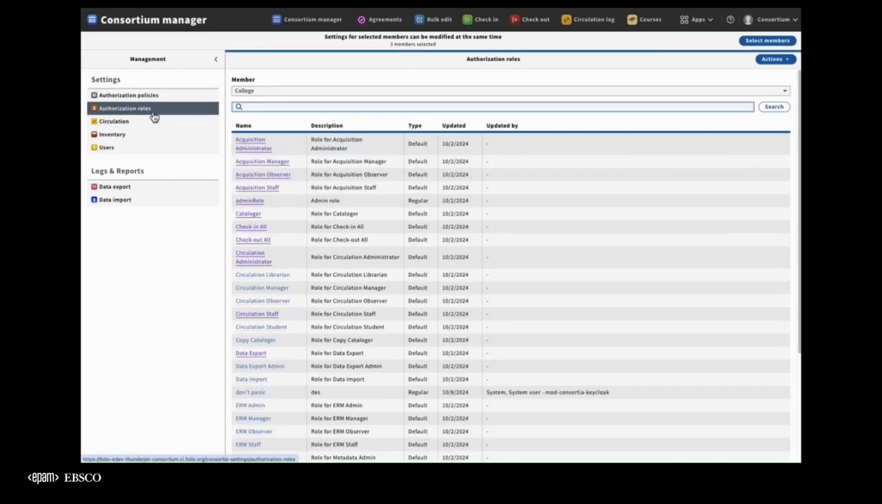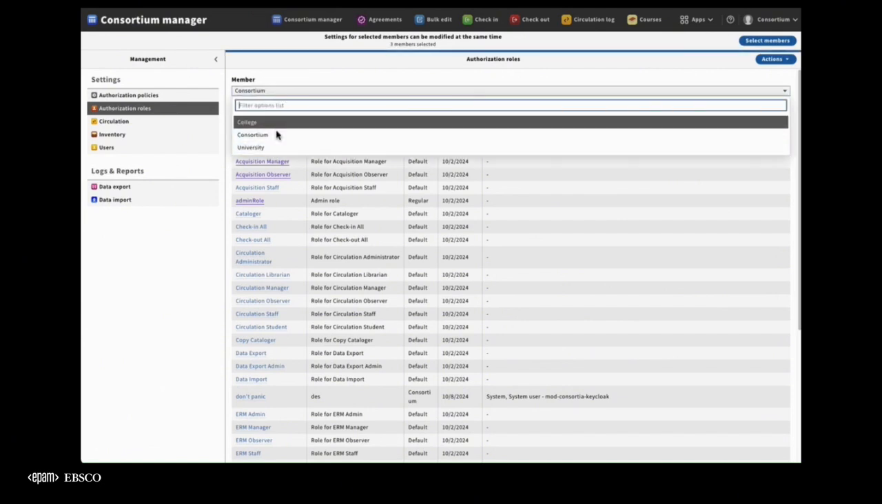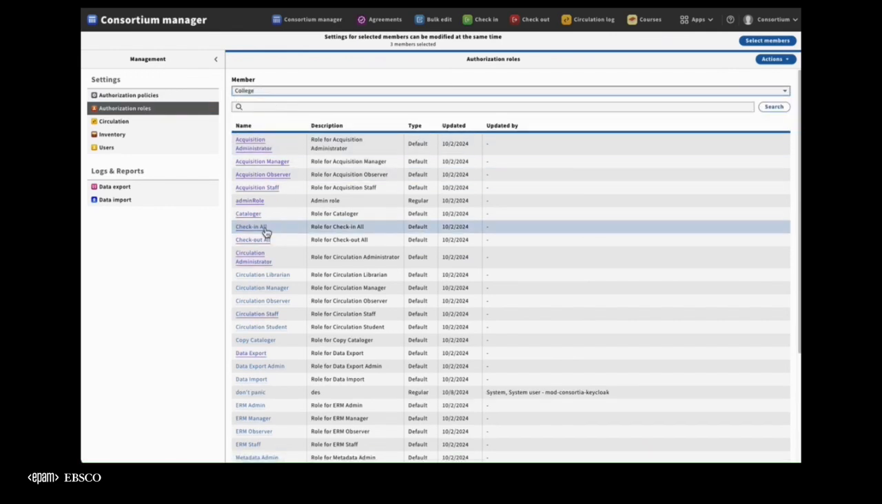Looking at authorization roles, we have a similar pattern. To see the authorization roles that are available in each tenant, you would select from the dropdown above. Depending on what tenants your user is affiliated with, you will have different options in this menu. If my user was only affiliated with one of these tenants, maybe the college tenant, even though I'm able to access the Consortia Manager area, I would only be able to view roles for the college tenant.